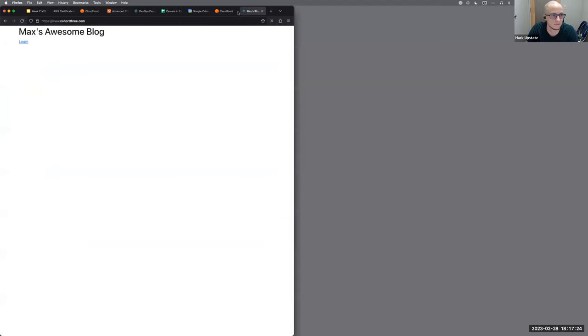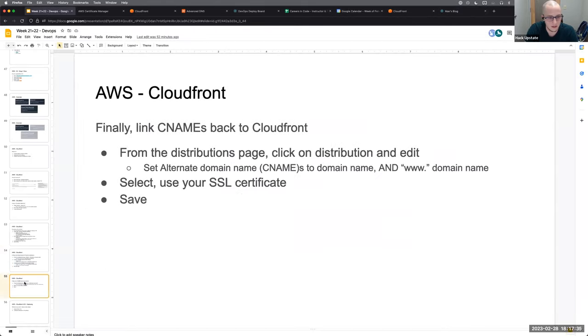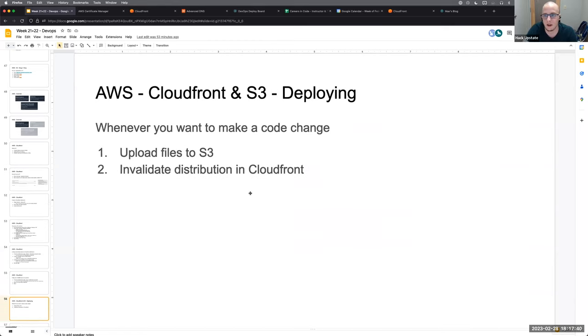All right. Let's share my screen. All right. So at this point, we should all pretty much have some kind of working front end domain complete with TLS. And we've covered that. All right, let's talk briefly about how to deploy changes.